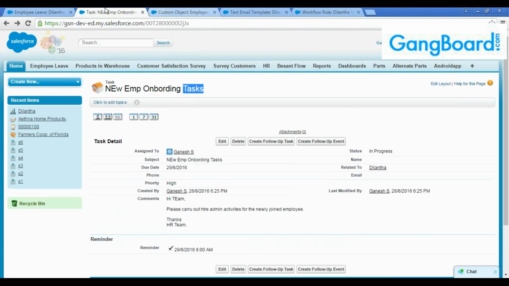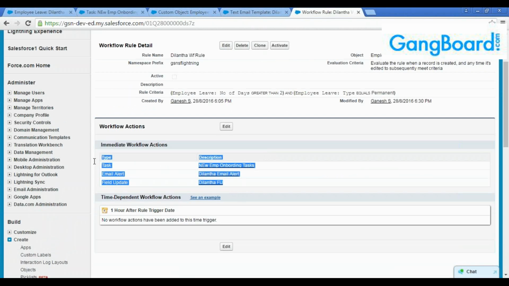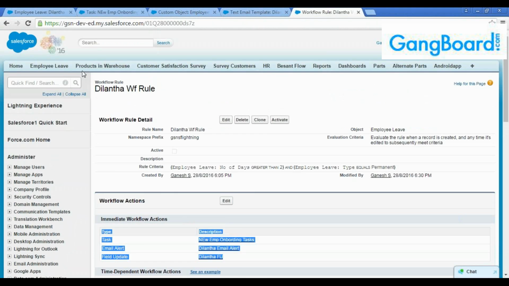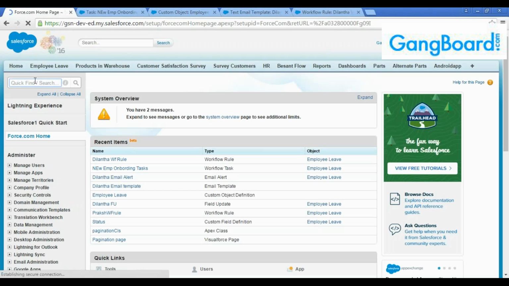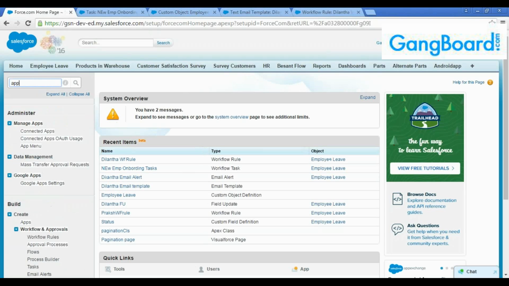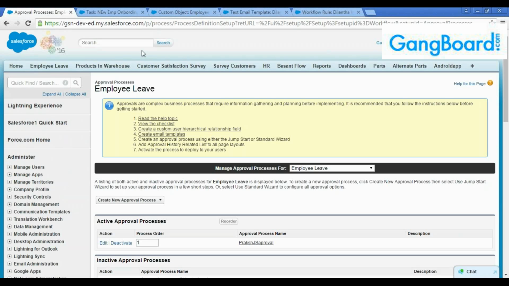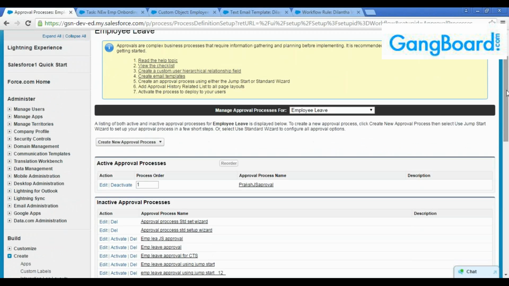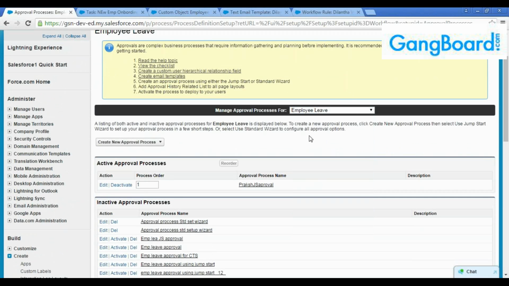So this is how you create workflows and the workflow actions here. Next, if we see it is approval process. Click on setup. On the left, click on approval process. Under workflow rules, you will have approval process. Click on that, it will take you to this page. This is your approval process wizard page. Here you will have to specify on which object you are going to specify. It is actually employee leave.